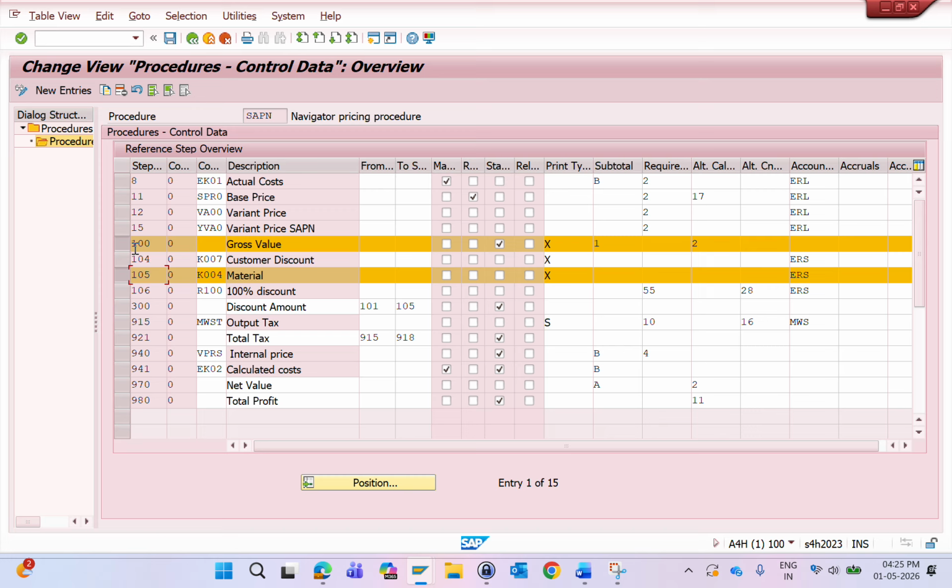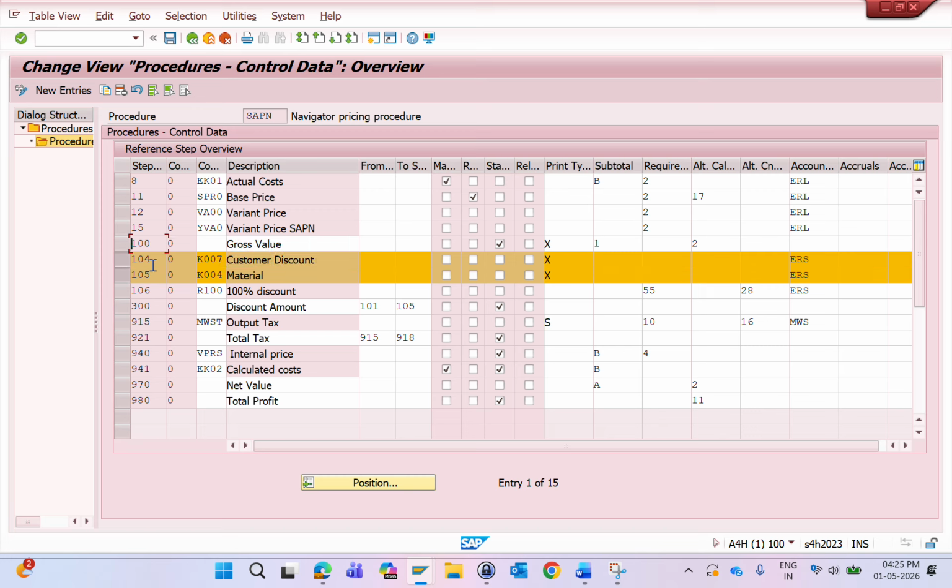After 100, whatever conditions are there, we have 104 and 105. So from 101, even if I add 102 here, that also gets calculated from 101 to 105. These amounts will be calculated and shown as the total discount amount in the sales order. Let me show you how it will be displayed.